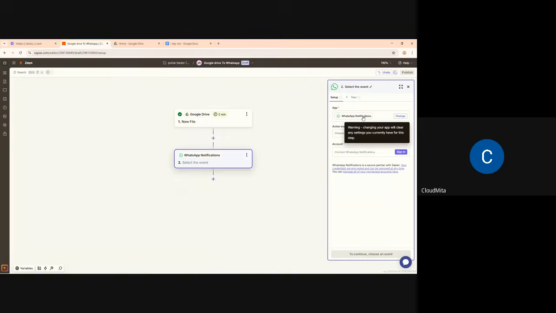Okay, you see it now. We are now here and it says what? WhatsApp notification. So what is next? And I say choose event. Now, mind you, the trigger part is quite tricky. So if you don't get it correctly, you miss everything.